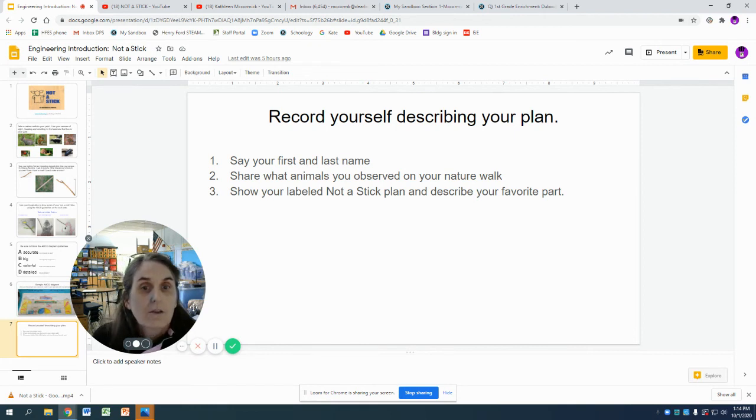The last thing that you do in the video is you show your labeled plan and describe your favorite part. So when Zainab was doing this, her favorite part were the towers. And when she created it, that was one of the features that she liked the best.